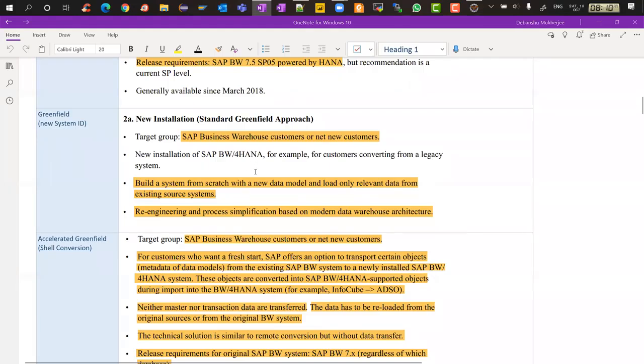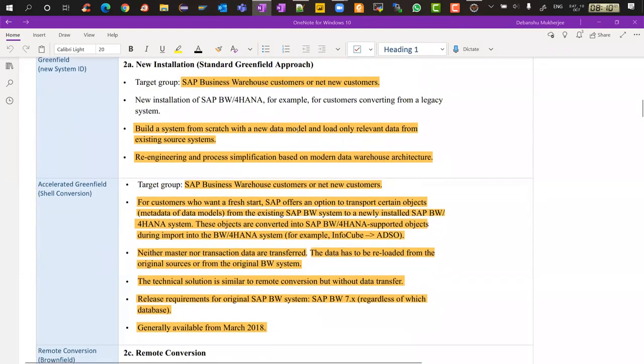All right. So new installation means that your target group is business warehouse customers or net new customers. New installation of BW4HANA. So if you have a legacy system, say for example, you didn't have a proper data warehouse and you were just doing SQL Server based data warehousing or some other legacy system, and you want a proper data warehousing tool, it's a greenfield, then you just go for a fresh BW system, build your data models from scratch. So that's the activity you'll have to do. So you don't have any data models from your previous system. You have to build everything afresh.